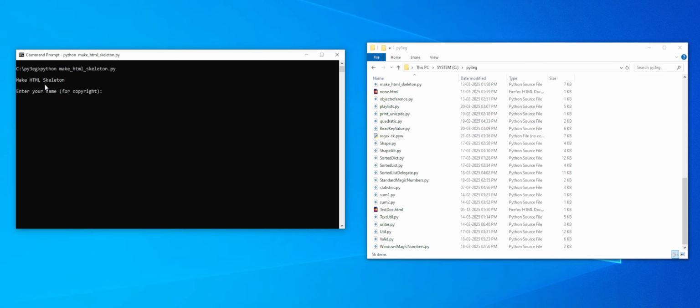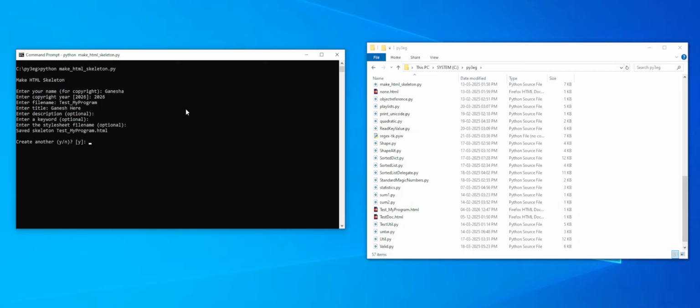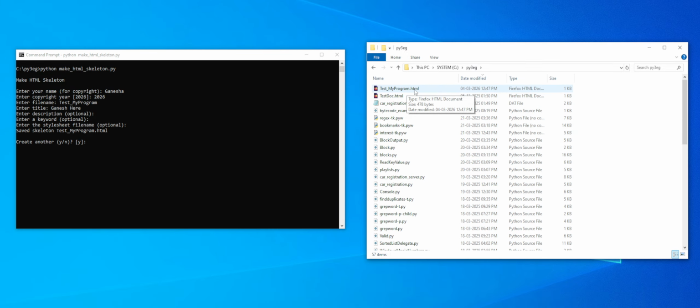Okay, the program has started. Its name is make HTML skeleton. We will just fill in whatever the program asks for, and then we'll see what it has done. Enter your name, let's say Ganesha, copyright year 2026. Enter file name, test my program. Enter title, Ganesha here. Enter description, no, I want to skip this. Enter style sheet file name, stylesheet.css, optional. Okay, saved skeleton test my program.html. So let's see. Yes, it has saved this file.